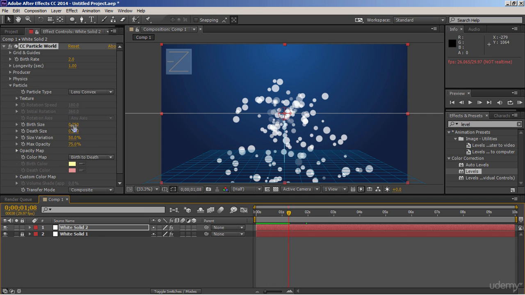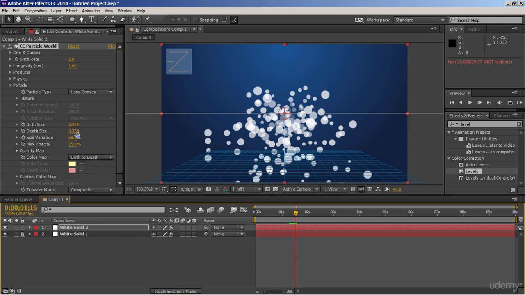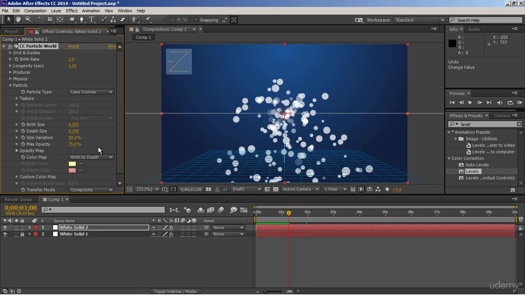If we increase birth size, particle size will grow from the start point of the emission, and death size decides the size of particles when they are dying. I mean, when particles come to the bottom, they die, as you can see here. So by increasing death size, we can increase particle size on the end point. Let me undo it. Size variation option will change sizes of particles in a random way. So just use these options and you will get change on the screen.